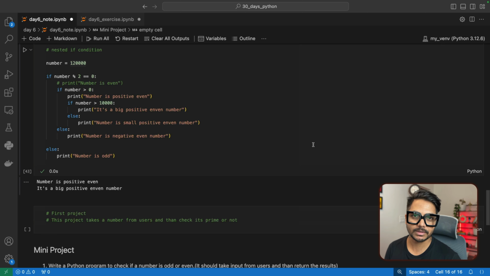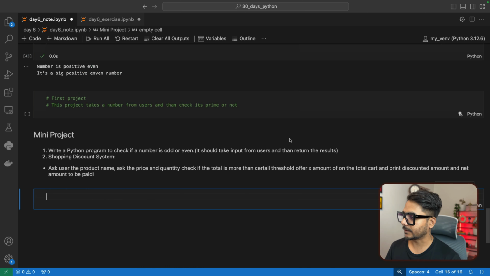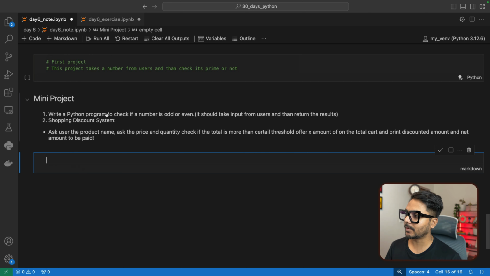Now let's see the mini project of the day. So whatever we have learned today, we will be applying all this in today's project. So let's see. So first project, which is write a Python program to check if the number is odd or even. Now we have already checked this in the earlier. Now you can solve this one by yourself.